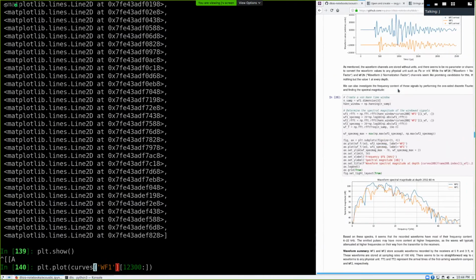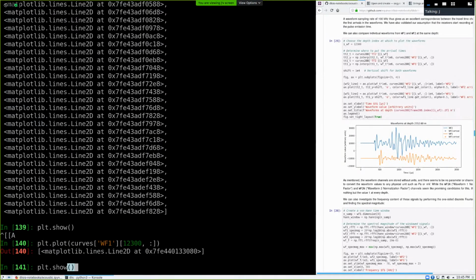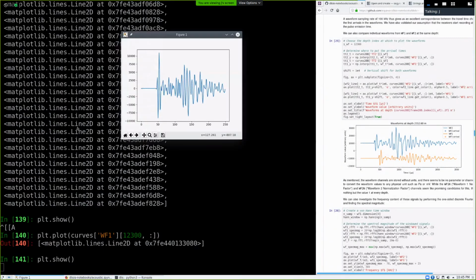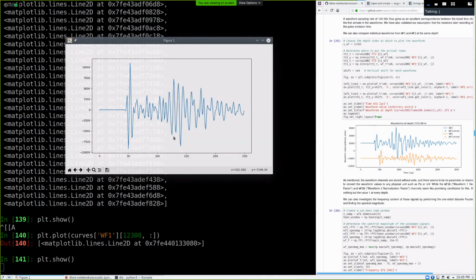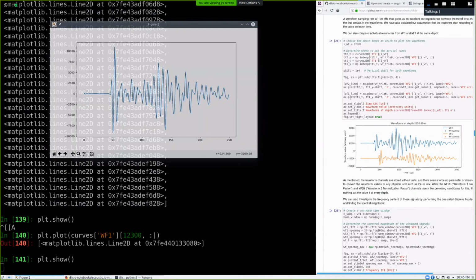Eventually you're going to get to a plot like this if you follow Alan's work. Oh, right. There we go. I don't know why that does not focus immediately, but here we go. Anyway, so this is at the depth index 12,300, where we plot the waveform.